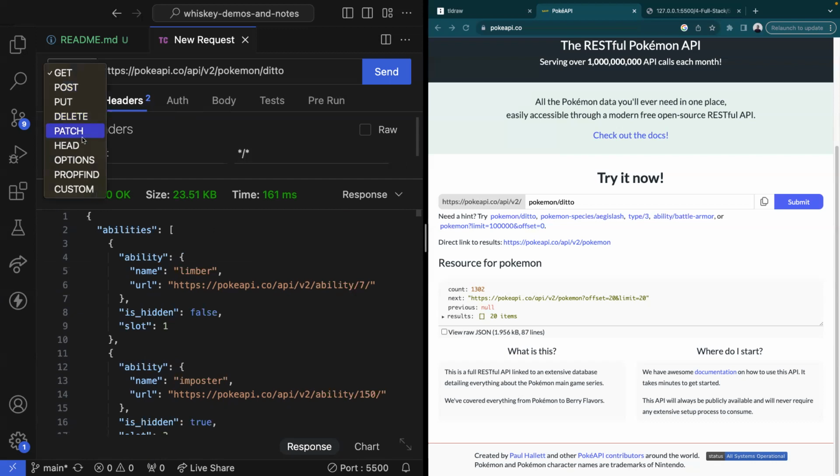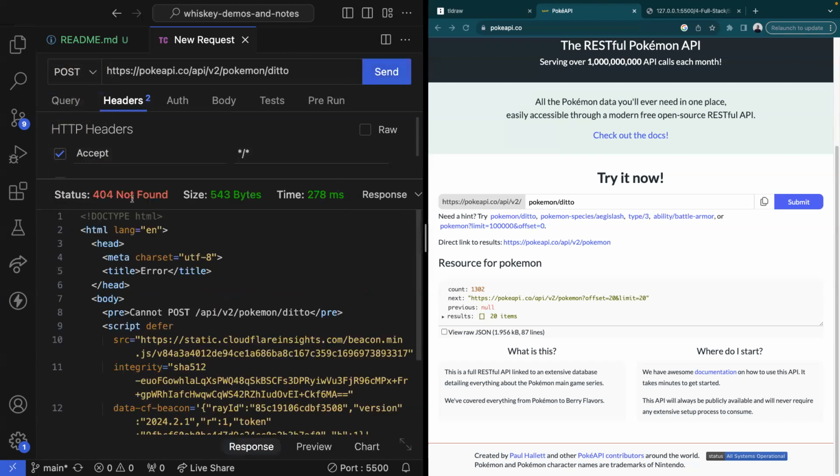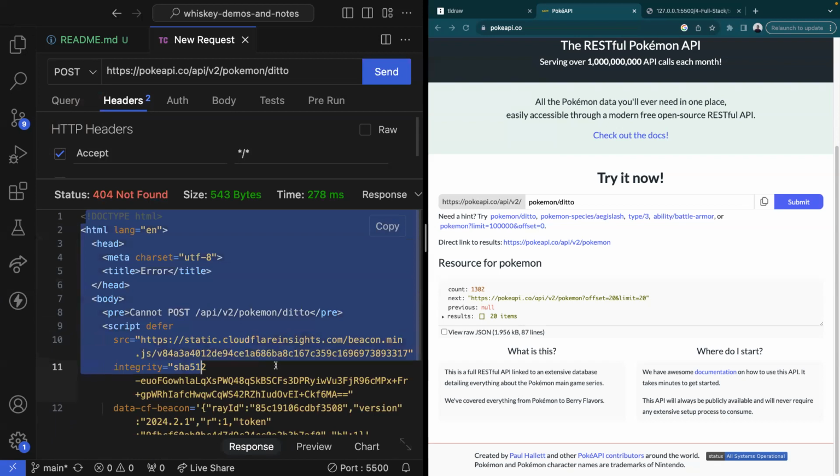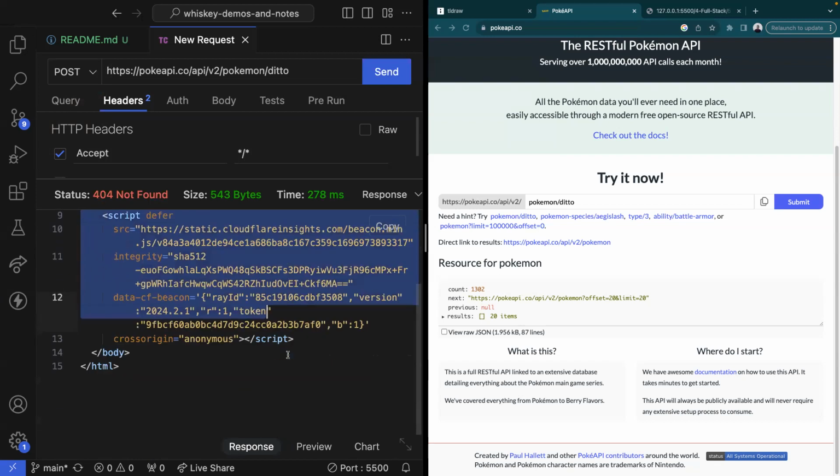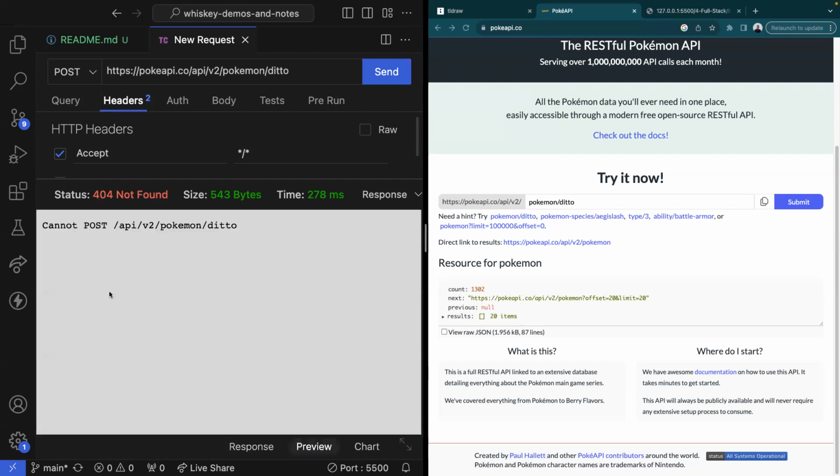I also have the ability to send different requests. Well, I wonder what happens if I send a POST request to Ditto. I get a 404 not found. So it looks like I got an HTML template here as a response. Well, I wonder what happens if I click on preview down below. Preview can actually show me the HTML template as if it were a browser. And it's telling me, cannot POST to /api/v2/pokemon/ditto.